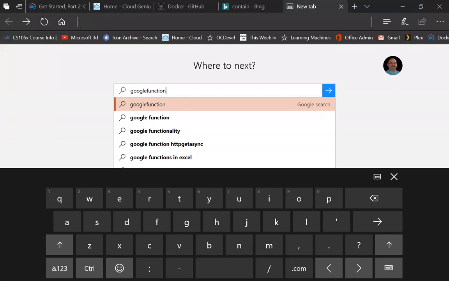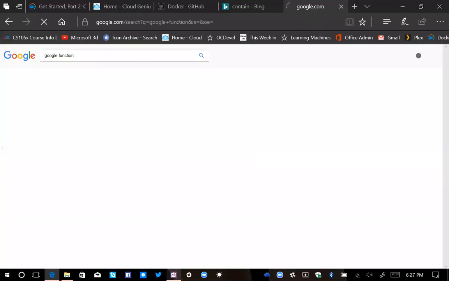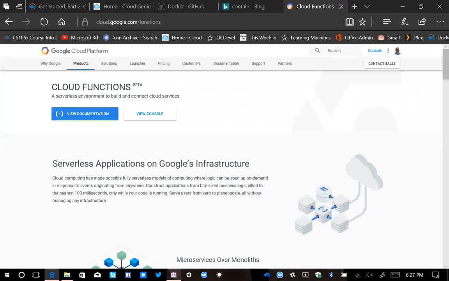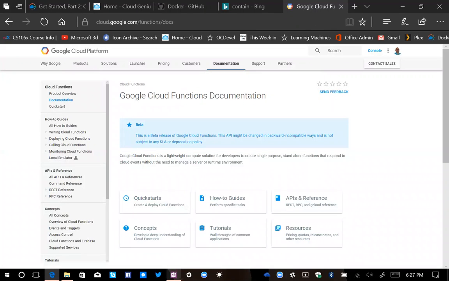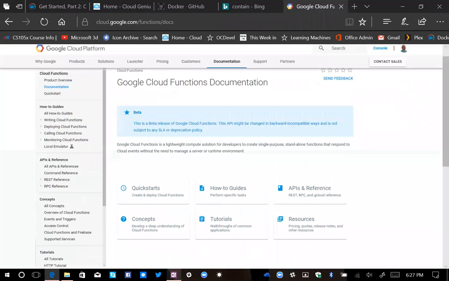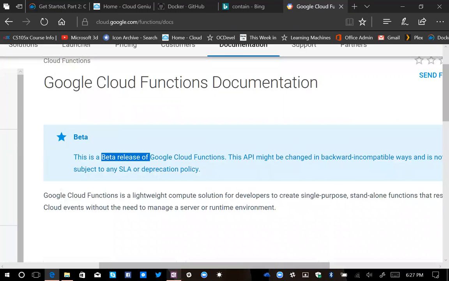Google Functions is a serverless solution. Cloud Functions, that's the name they use. We'll go there and view the documentation. It's very simple. By the way, this is alpha beta code, so it's not fully released. It's a beta release of Google Cloud Functions.